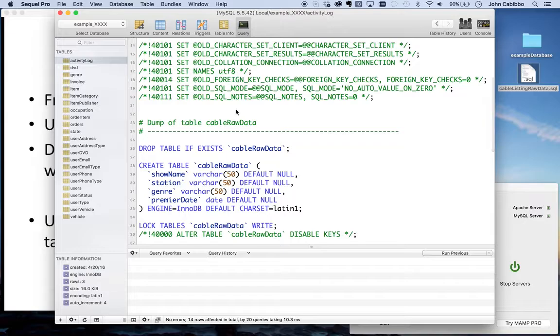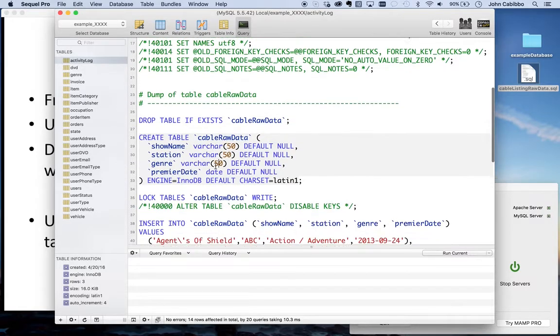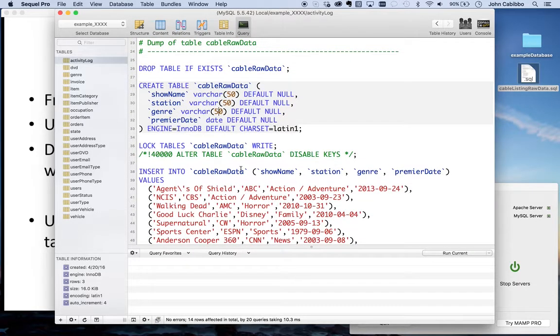And again, this is just another export. It has some SQL in here to drop the table if it exists. We're going to create a new table called cable raw data, and then we're going to insert some data into that table. So once you have that, go ahead and hit run all queries.